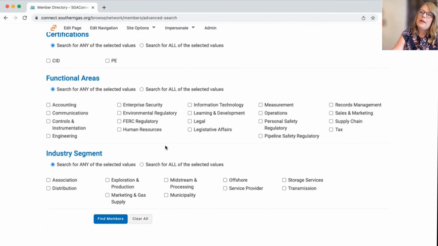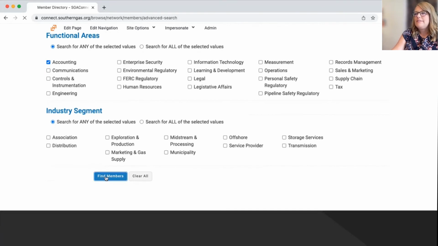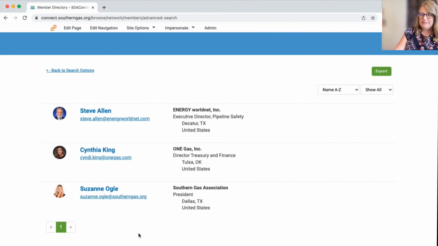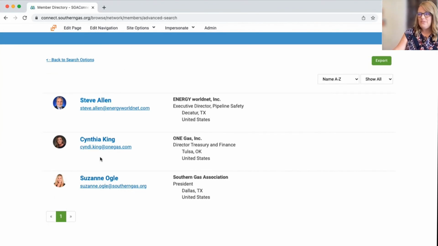So you can see right here why it would be important to fill that information in on your profile, because others may come into this directory and be looking for somebody who, for example, is in that accounting functional area. If you haven't populated that information onto your profile, then you're not going to be populated into their search results when they're looking to find and connect with somebody with that similar functional area or industry segment. So I'll click accounting and see what pops up. It looks like 3 people have populated their profile with that accounting field.